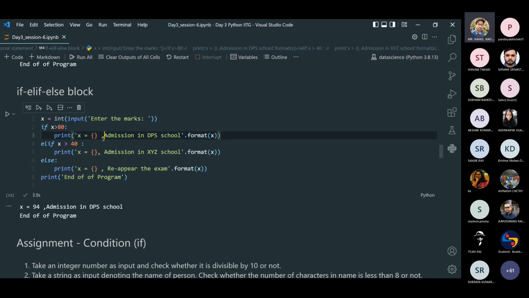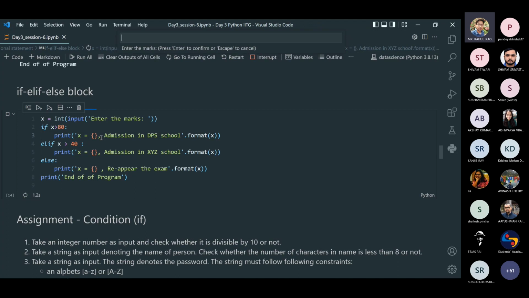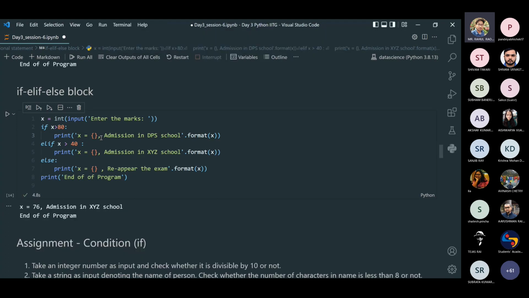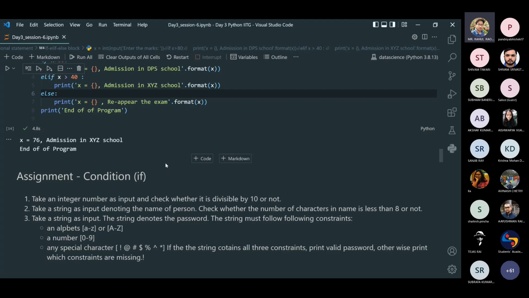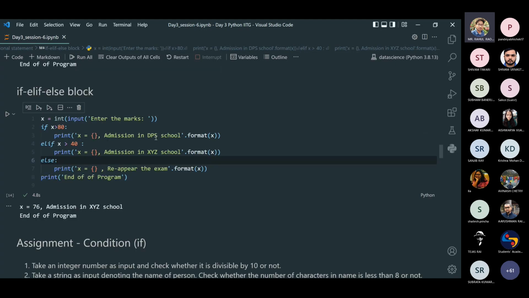So we can have a space here, or we can remove the space. If X is equal to say 76, then it prints X equal to 76, admission in XYZ school, end of the program. So this was the brief overview of conditional if, else if, and else.